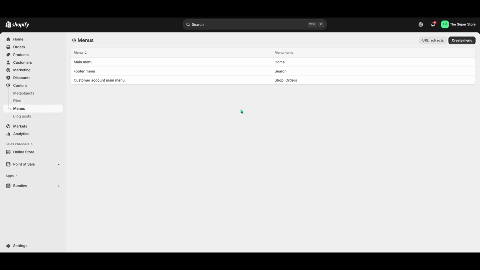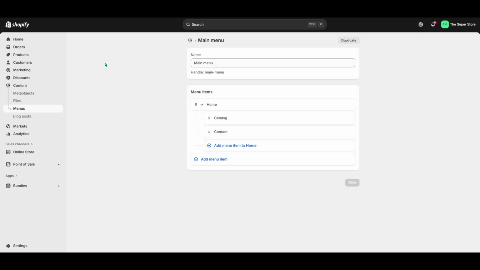Once you're inside the Content section, look for and select Menus. This will bring up all your current menu items. The Menus option allows you to define and control the links that populate your main menu. Menus are integral to guiding your visitors as they shop, view posts, or learn more about your offerings.